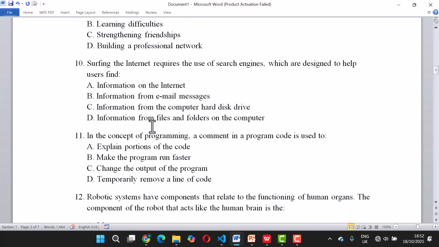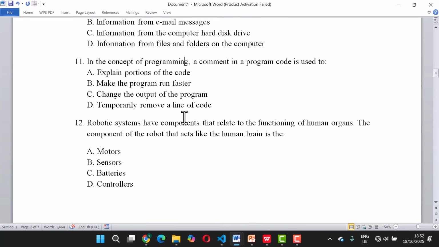Okay, number 10. Surveying the internet requires the use of search engines, which are designed to help users find information on the internet. So that is the question and that is the answer. Now number 11. In the concept of programming, a comment in a program code is used to what? Now comments are used for two main things. One, to deactivate code, and at the same time to explain a portion of the code. And that is the answer for 11.